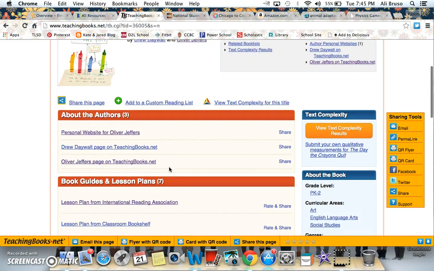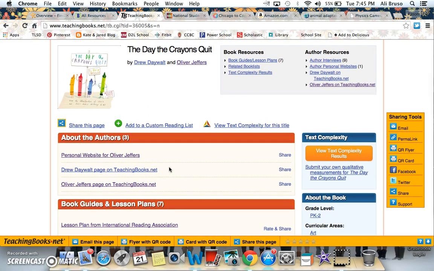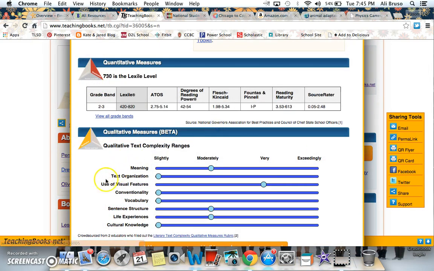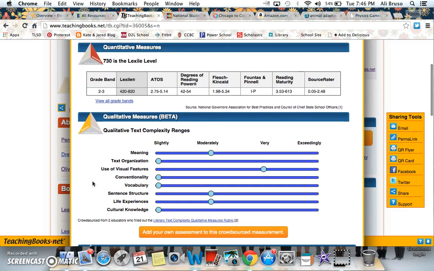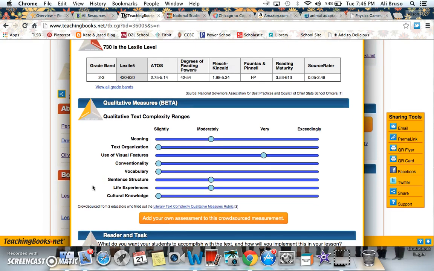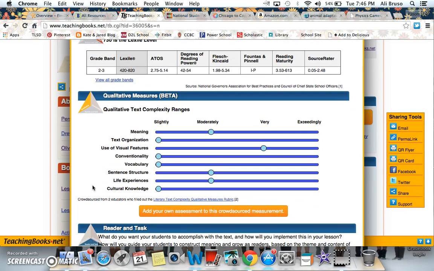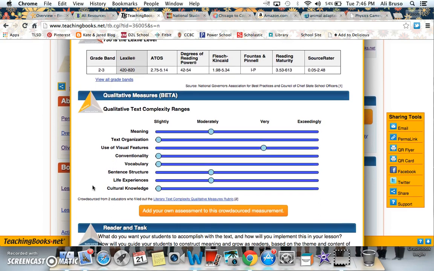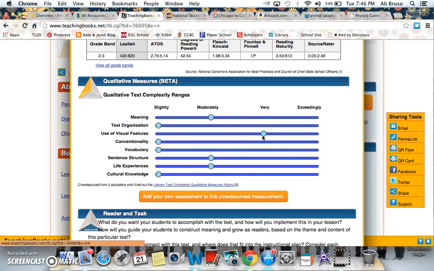One interesting part of this page that I wanted to share was the view text complexity for this title. It gives you the appropriate grade level, Lexile level, Fountas and Pinnell, which is something we use in our school, and it shares with you the qualitative measures about the story and what's included in it. As you can see, the use of visual features is something that is pretty complex for this book, and being that we're using it for a picture book tournament, that makes it great.